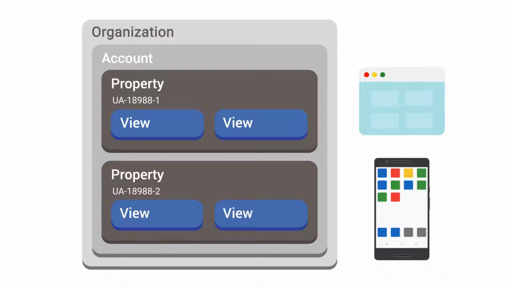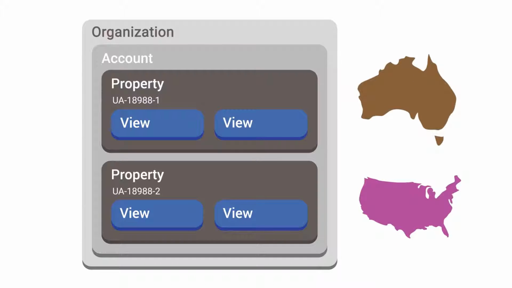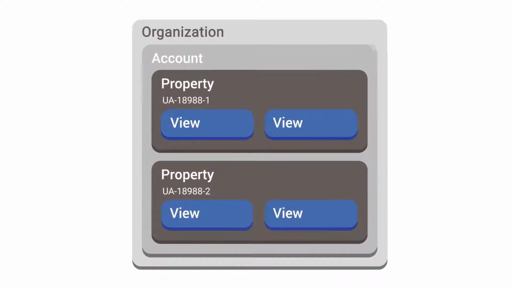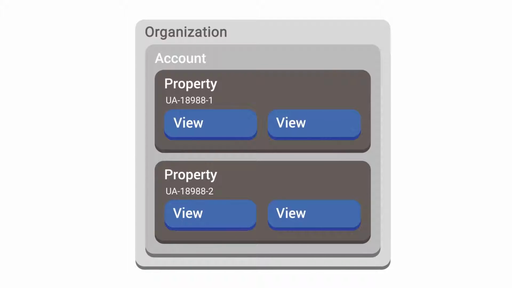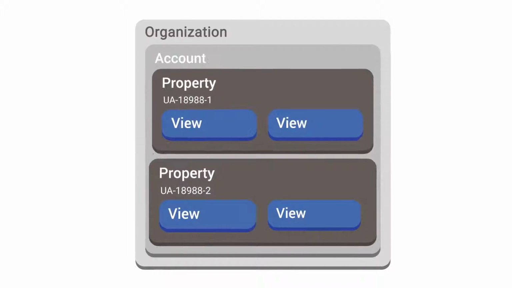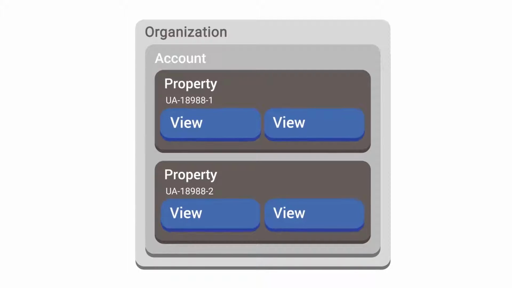For example, you may want to have separate properties for different sales regions or different brands. This allows you to easily view the data for an individual part of your business. But keep in mind, this won't allow you to see data from separate properties in aggregate. Just as each account can have multiple properties, each property can have multiple views.